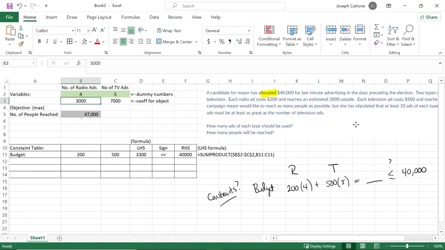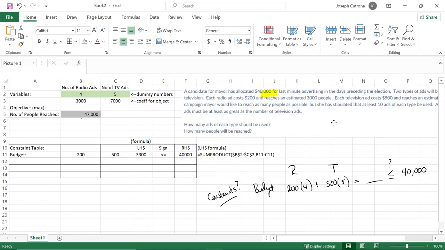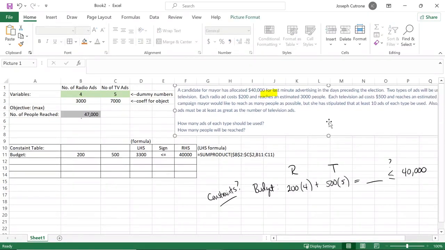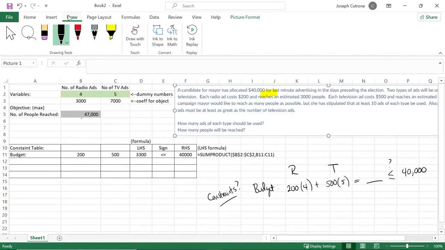All right, so anything else? Now, she has stipulated that at least 10 ads of each type be used. Stipulation, a request, a requirement, that all sounds like a constraint. So let's go to the drawing board for a second before I actually put that in here. I have my at least 10. Now, this is actually two constraints. At least 10 TV, and then, of course, at least 10 radio.